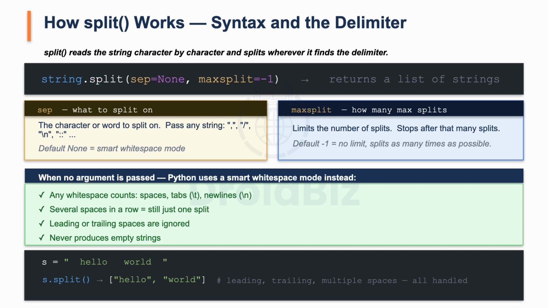There are 2 parameters in syntax. The first is separator. This is the character you want Python to split on. You can pass any string, a comma, a forward slash, a newline character, a double colon, anything. The default value is None, which activates a smart whitespace mode. In this mode, any whitespace counts as a separator. Spaces, tabs, newlines, all of it. Several spaces in a row are treated as one single separator. They do not produce empty strings. Leading or trailing spaces are completely ignored, and the result will never contain empty strings ever.